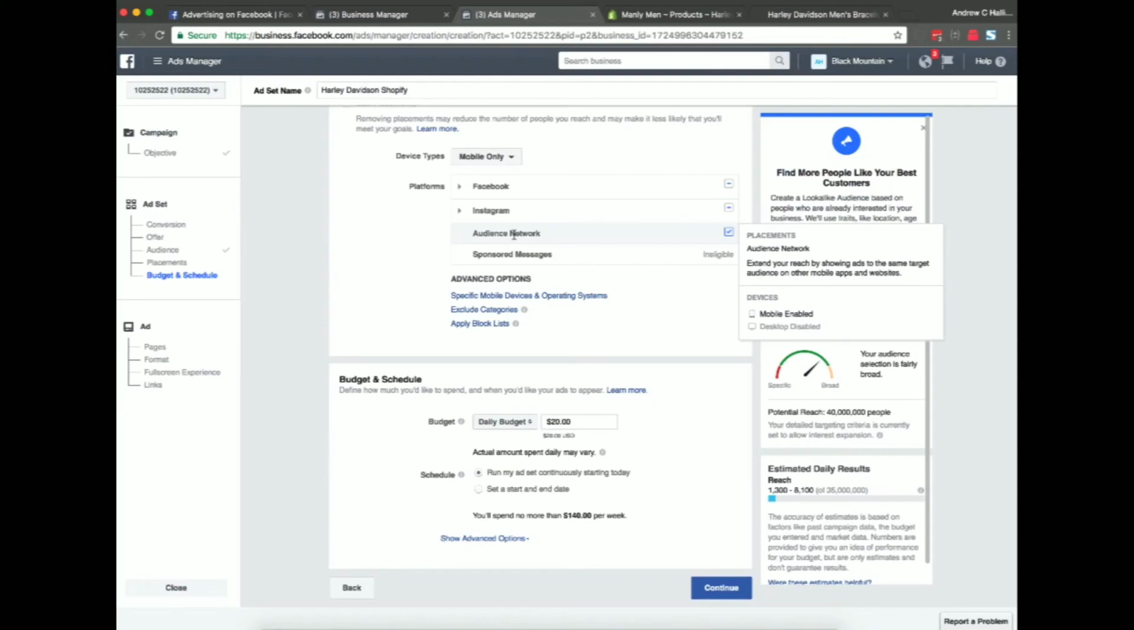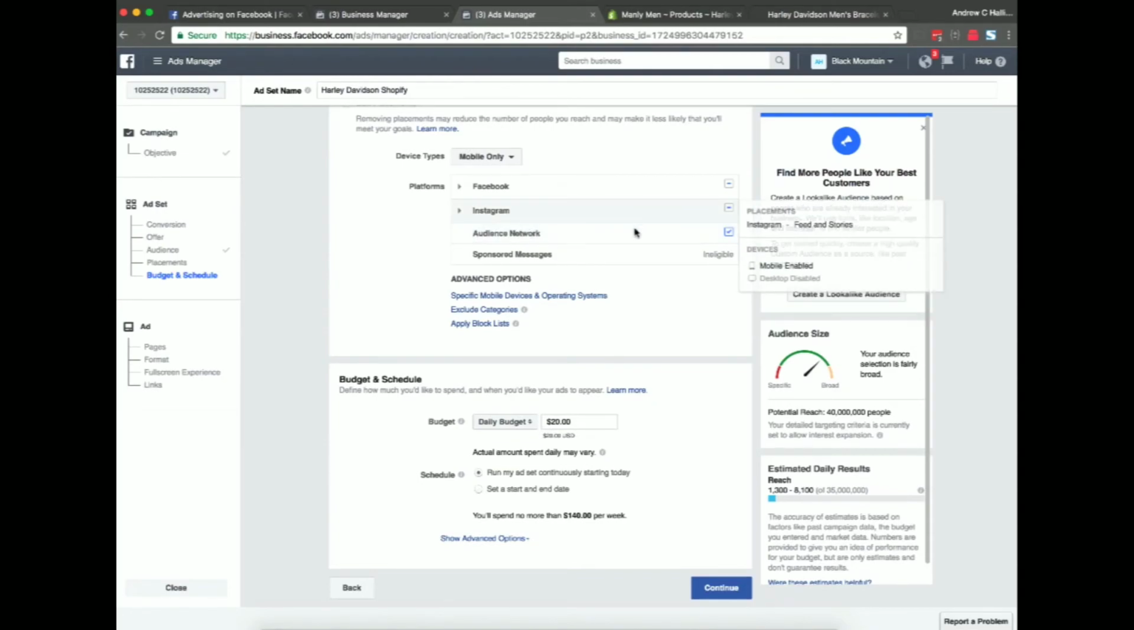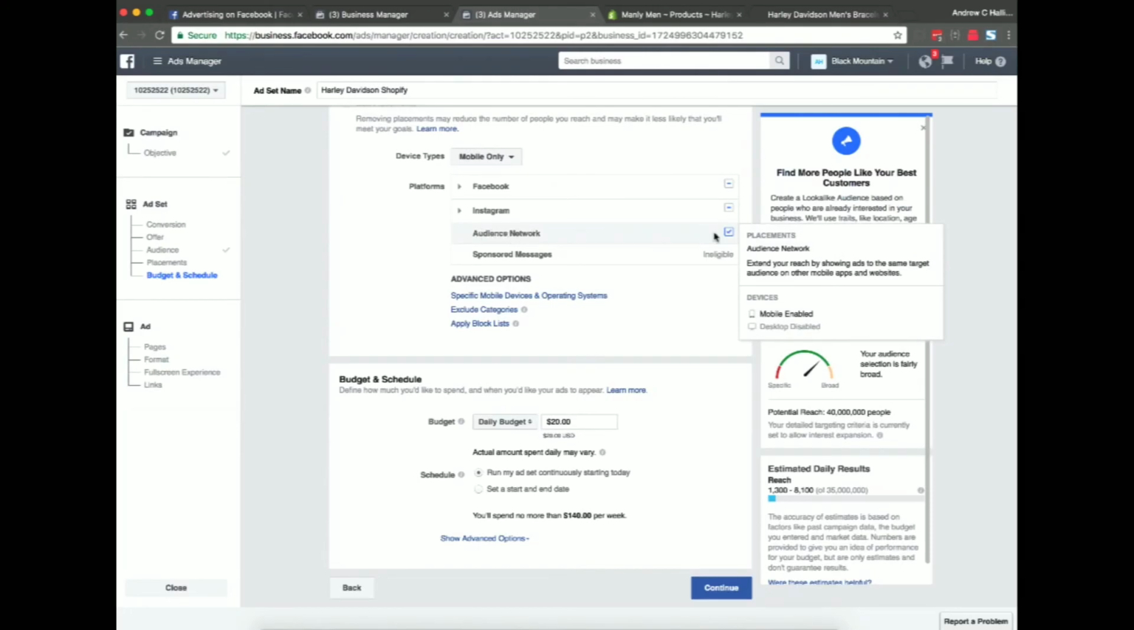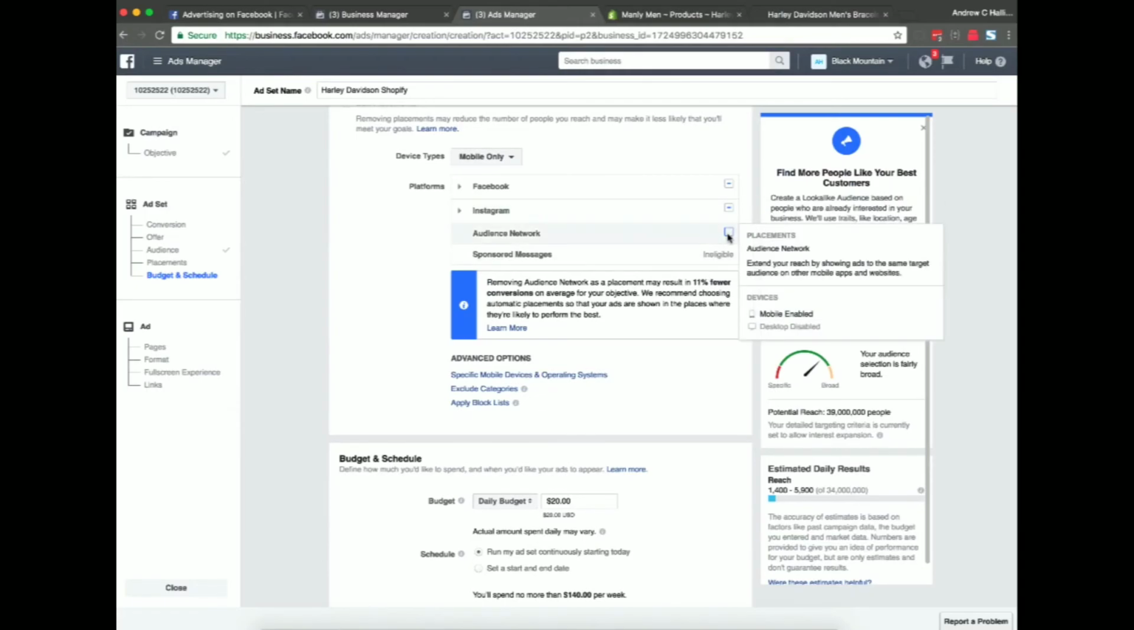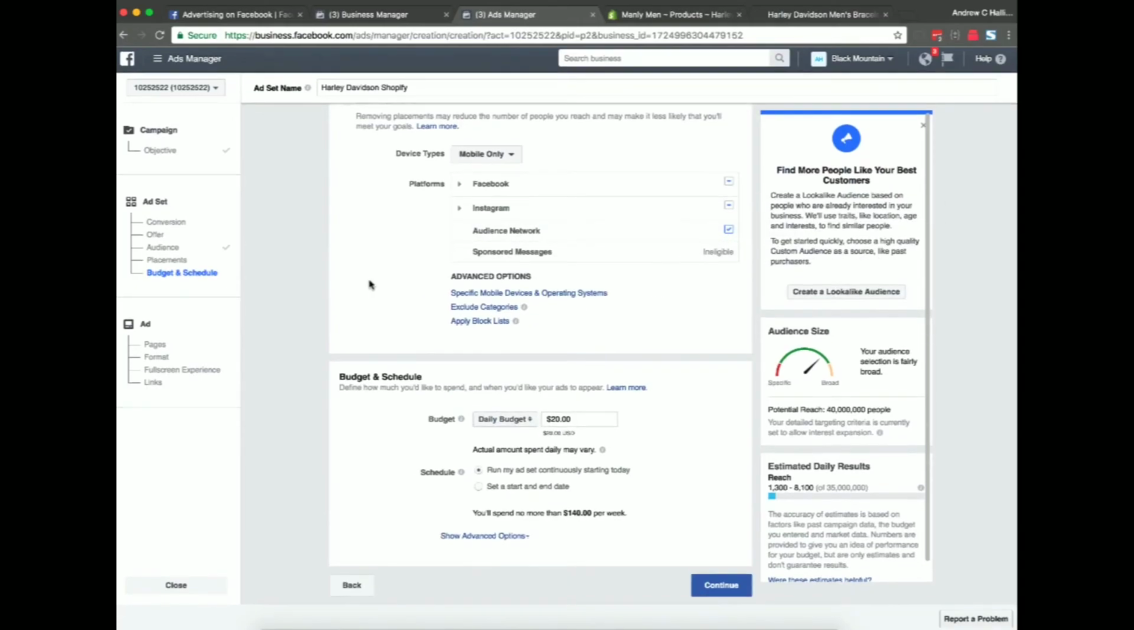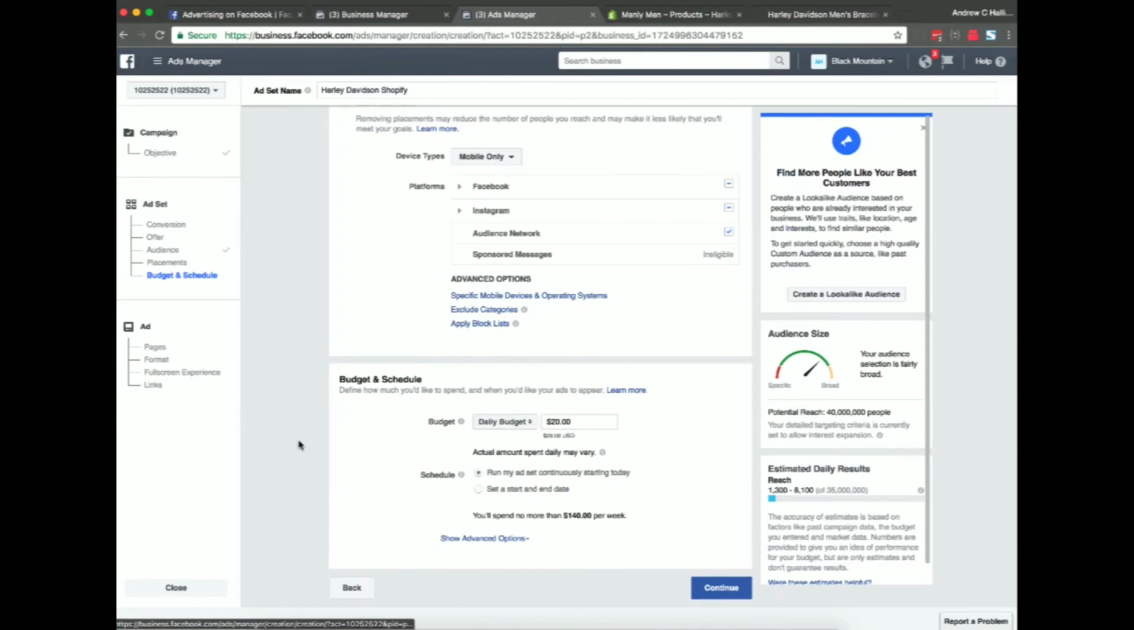That's kind of a gut call. Mine probably will, so I'm actually going to keep this checked. To be honest, most of the time I actually untick that and it gives you some crazy warning how you're going to lose 11% of your conversions. That can kind of go back and forth. I've seen very good things come from the audience network.